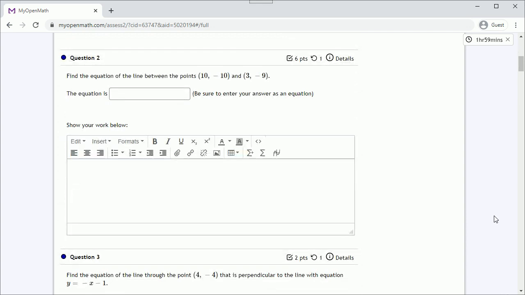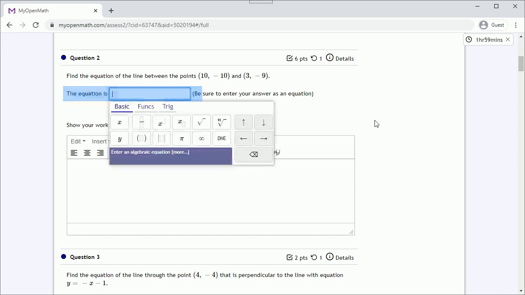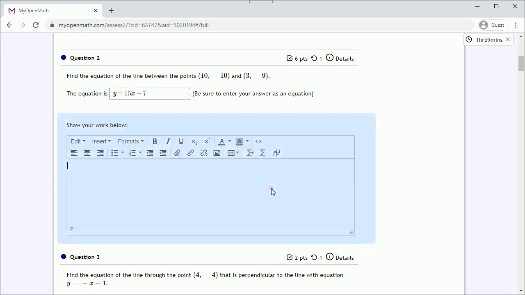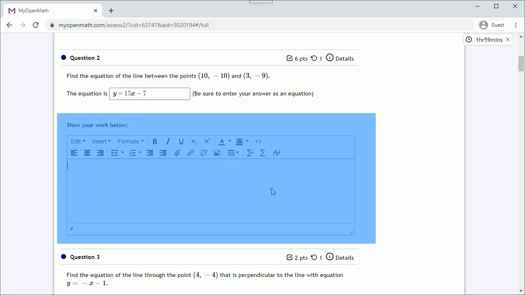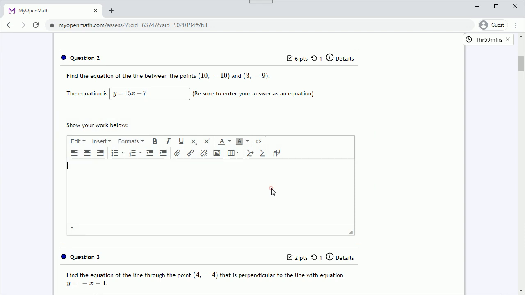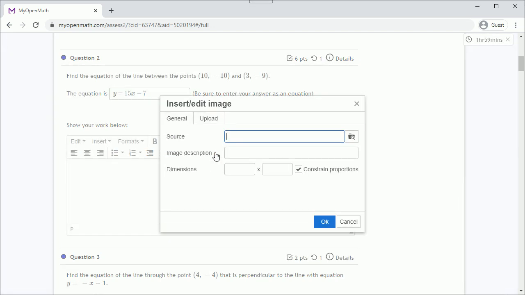Most questions have a couple of parts to them. First, there's a place where you can enter in an answer. And then a place where you can show your work. You can either type it in or upload a scanned image. To upload an image, click on the picture icon. Find the file on your computer.